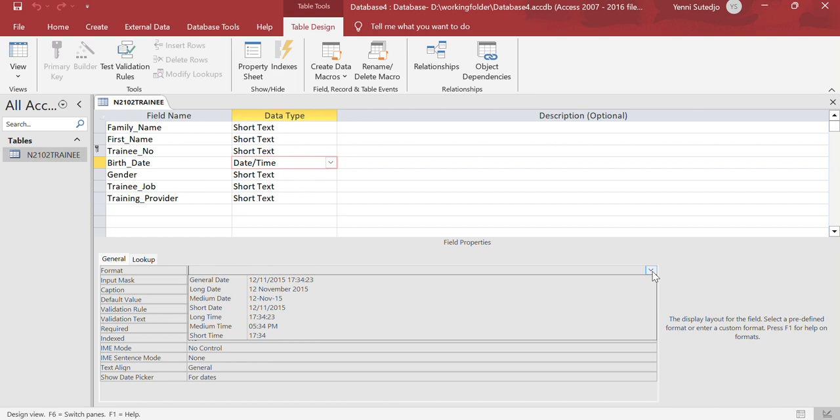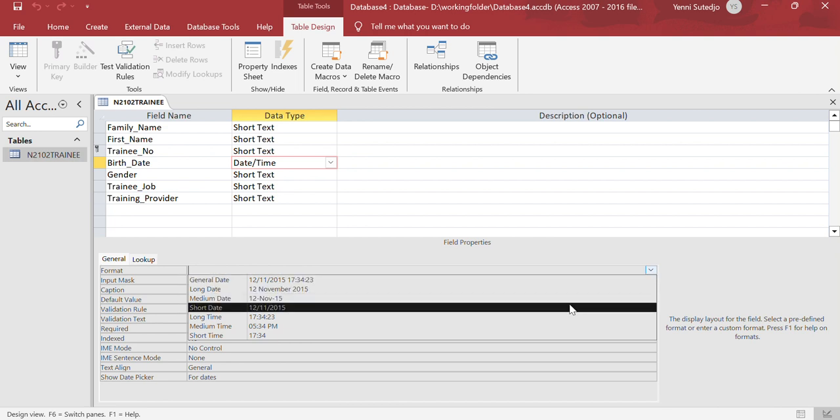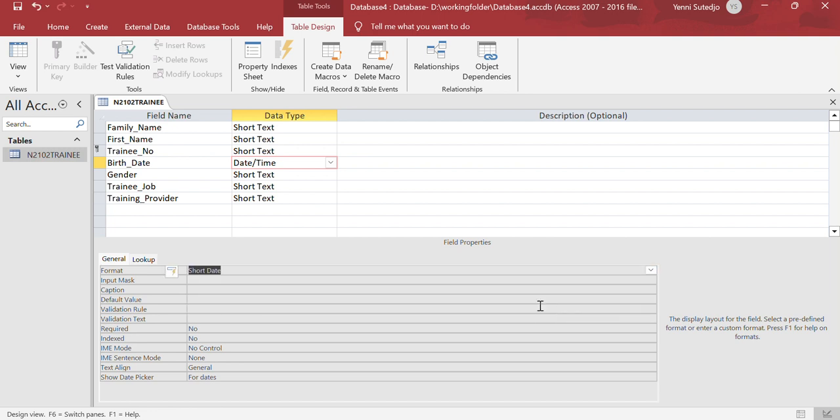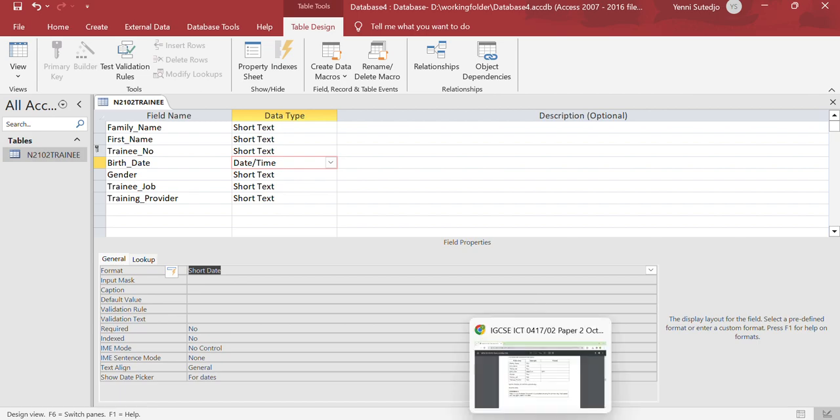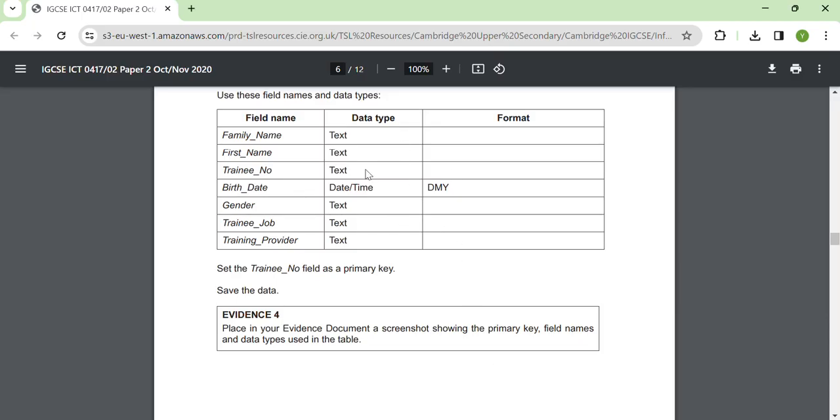Maybe we can use which one? We can use this one, the medium date. Okay, day, month, and year. So I can click on that one. And what else? And here, done.